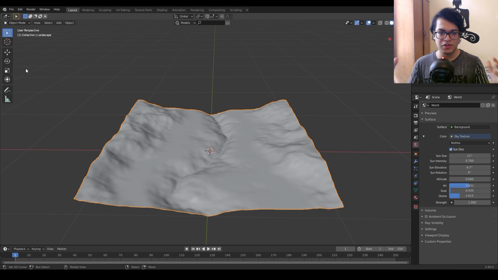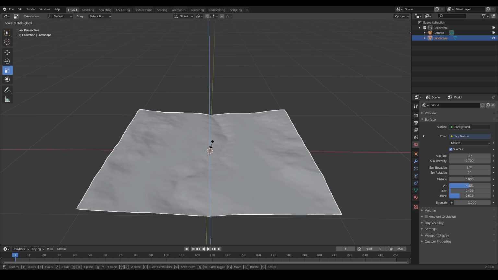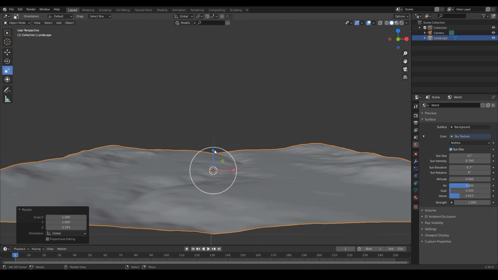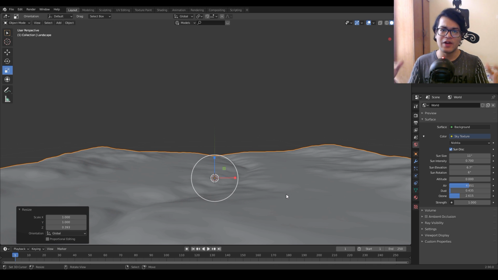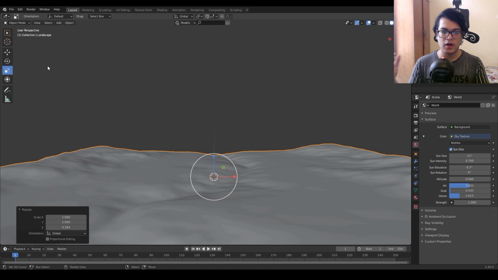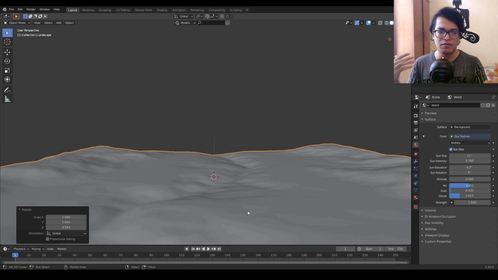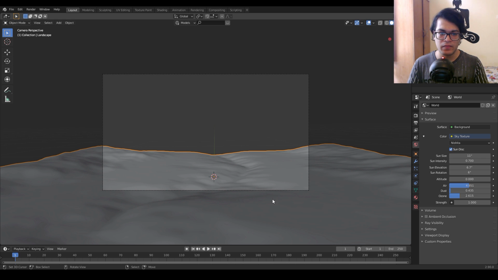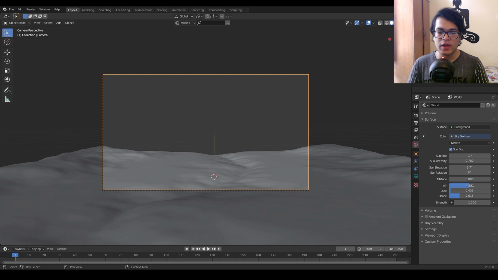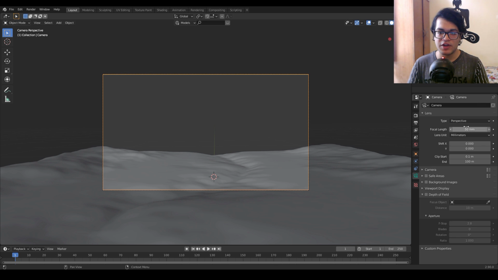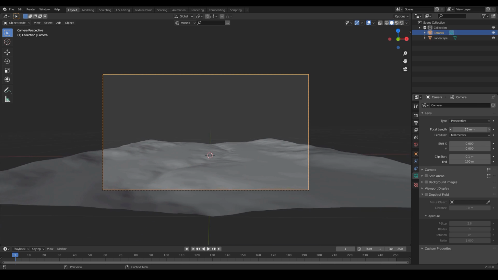I'm going to select my scale tool and we are going to scale it down on the Z axis. Now this landscape looks good, so we need to position our camera. What I do is I pick a view in the viewport, as you can see. Once you have something like this, you can press Ctrl Alt numpad 0 and that shortcut snaps the camera to the viewport position. Now we can select the camera and we can change the focal length.